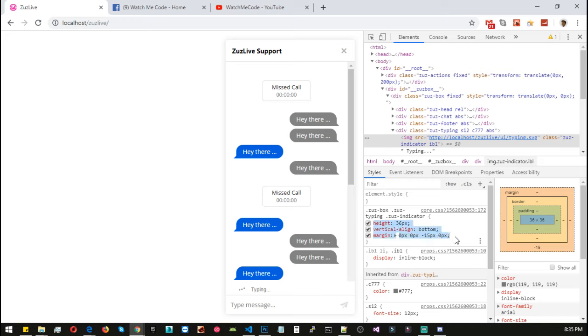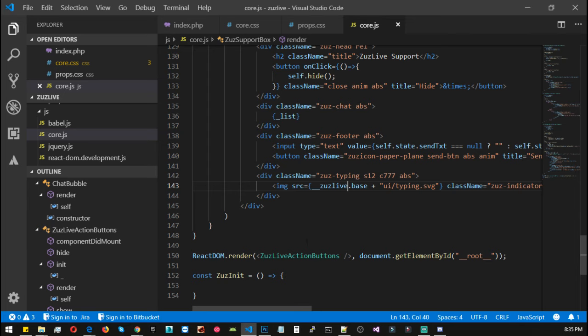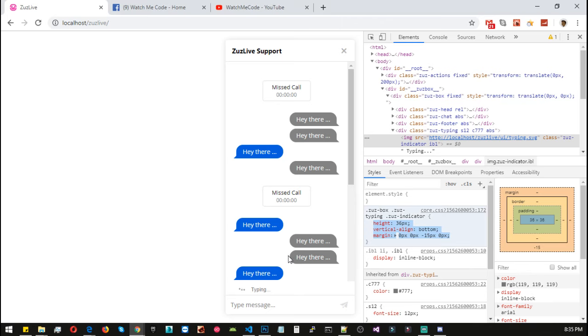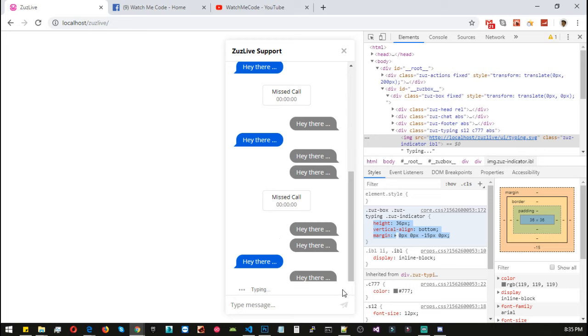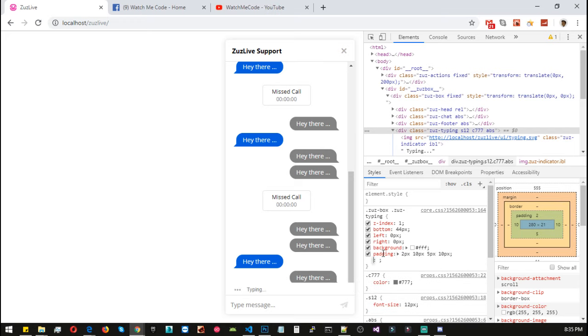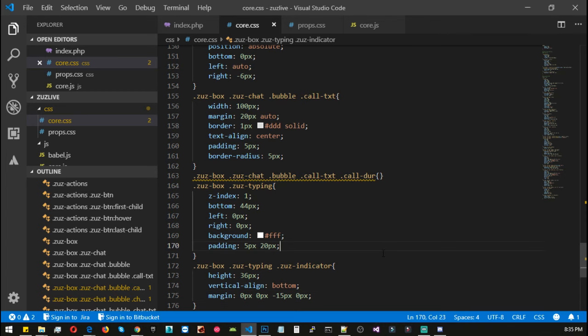Let's copy and paste inside our core.css indicator. I am thinking if we can remove the background color of those typing and instead, well, remove the top padding, and we are good to go. Copy and paste inside the padding of those dash typing. Save and reload.